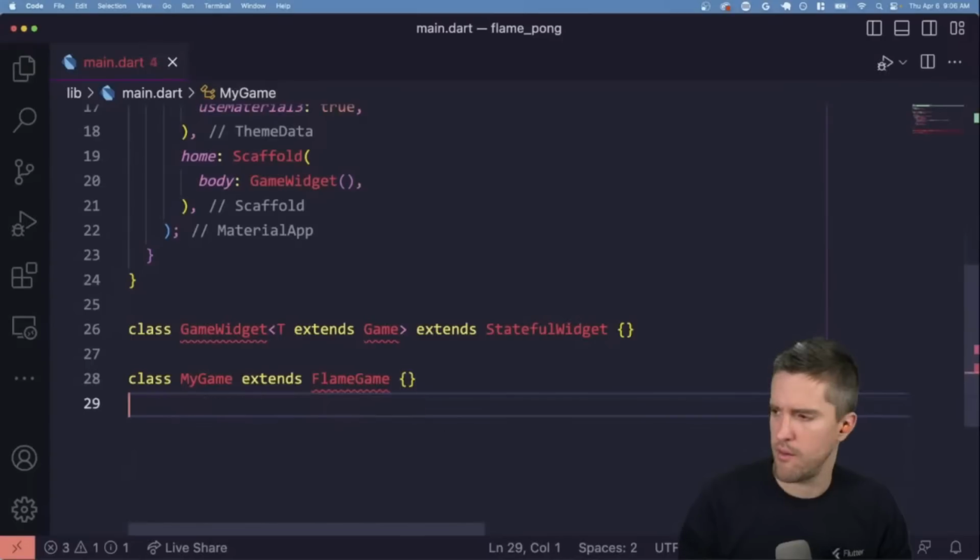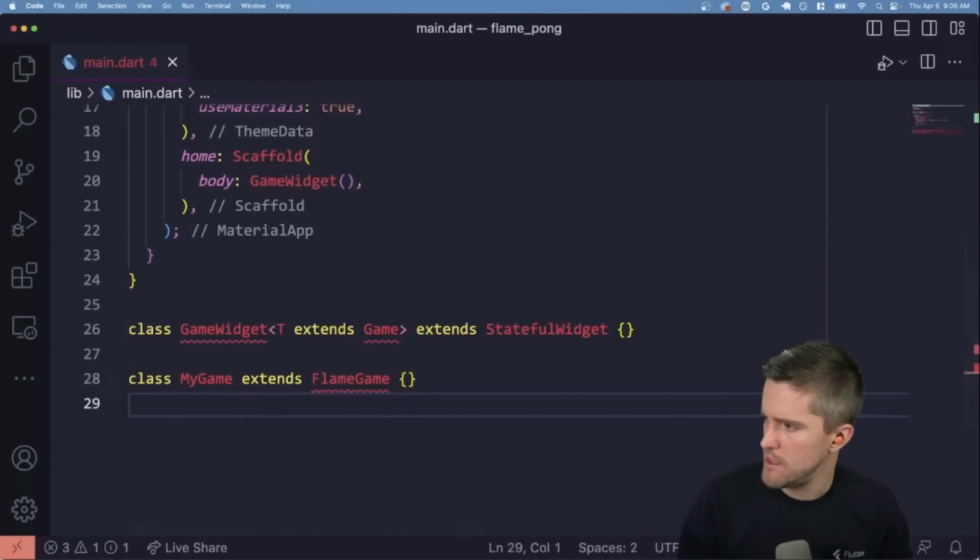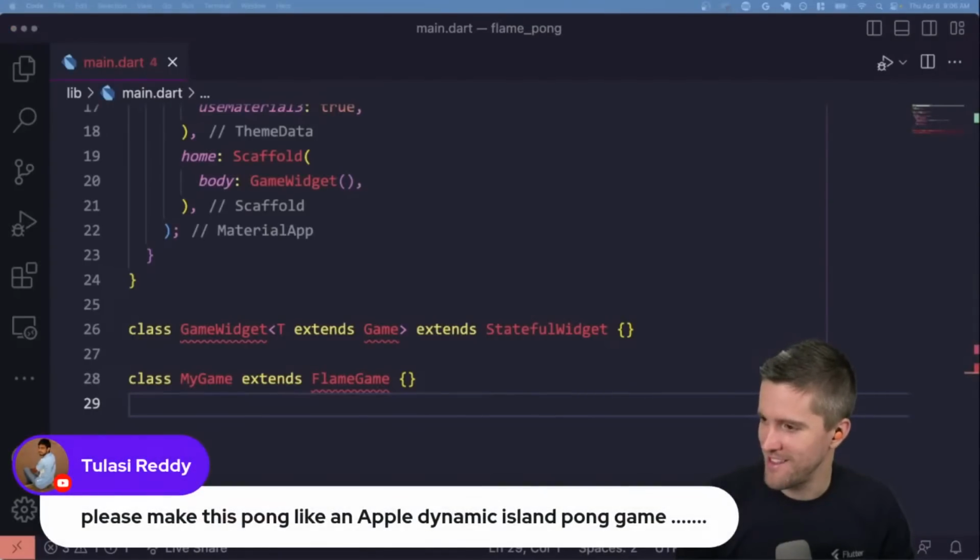I'm going to read chat right now, but I'll probably ultimately read chat a little less today since this is something of a speed challenge. Please make this like an Apple Dynamic Island Pong game. I don't know what that is.